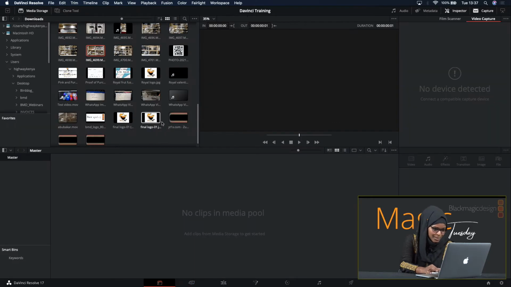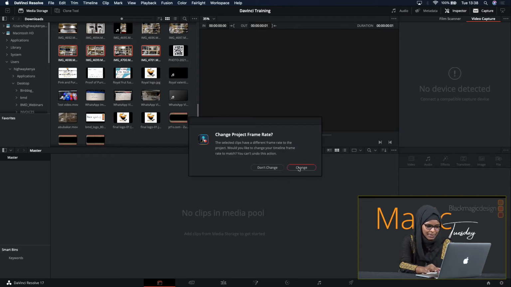So what I have to do is select whatever media it is that I want to work with. Let's say those, and then just drag and drop. This will pop up asking you to change the frame rate. If you want to change, you will accept or not.